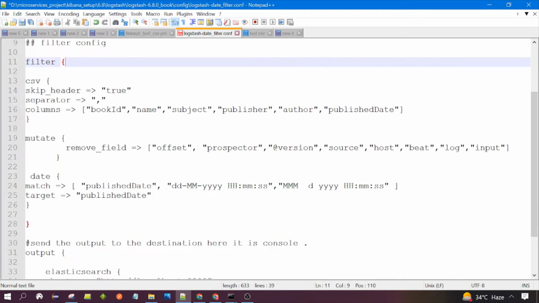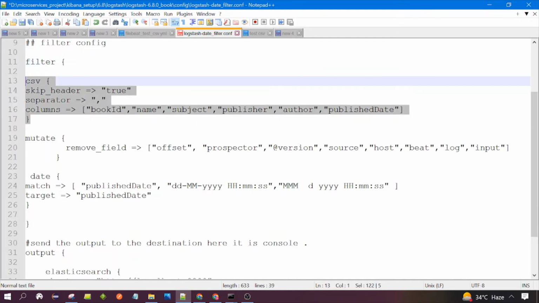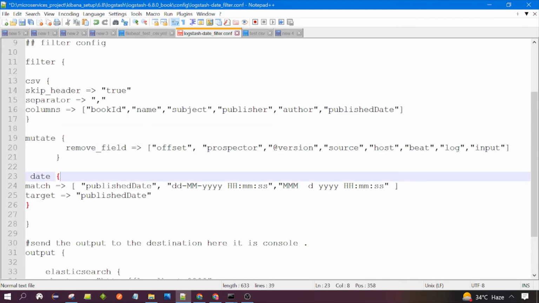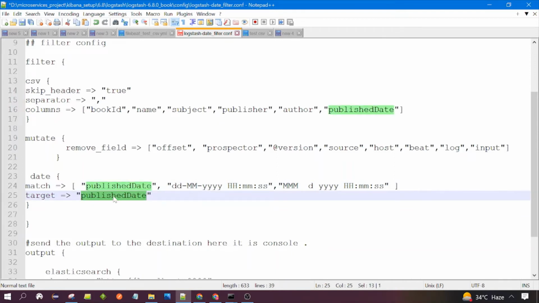The date filter is part of the filter. This is for the CSV, this is for the mutate, which is optional, and this is the date filter. Here are the match and the target. After the conversion, in which field do you want to save the data? I want to save it in the same field, in this field only.